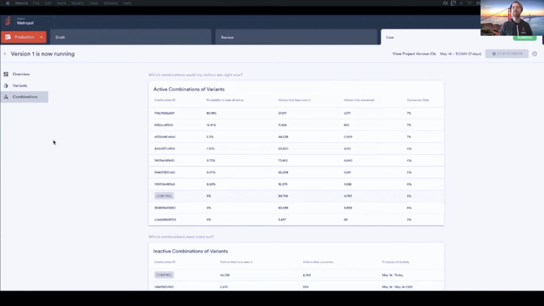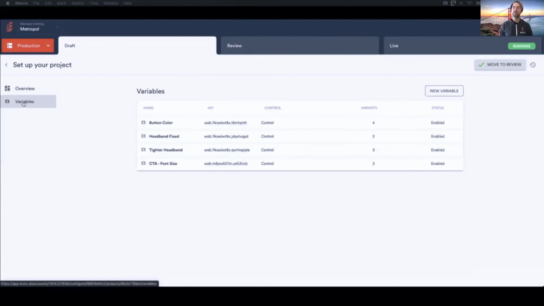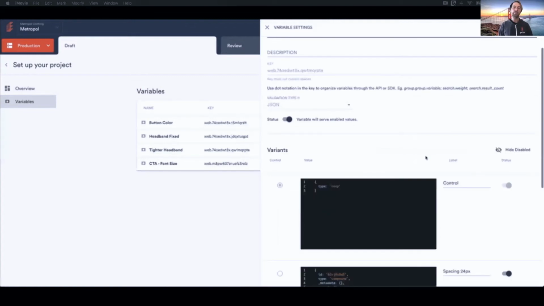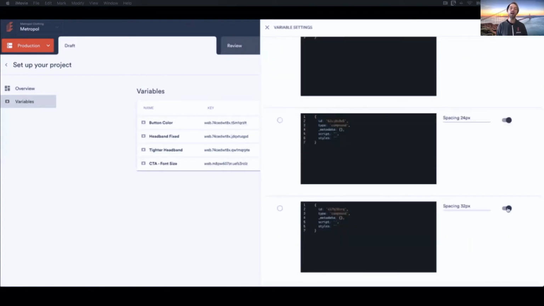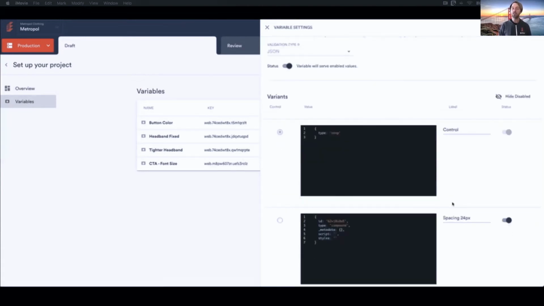So in the meantime, instead of ending the experiment entirely, we can leave it running and simply disable the poorly performing variants so that visitors will only see the variant that we have already proven to be the most impactful. Let me show you how to do that. First, I go back to draft mode and I open the variables tab on the left. Then I select the variable in question, in this case, tighter headband, which brings up this panel to the right, and I disable all of the variants except for the highest performing one, which was that 24 pixel spacing option. Then I'll publish these changes to my production environment.